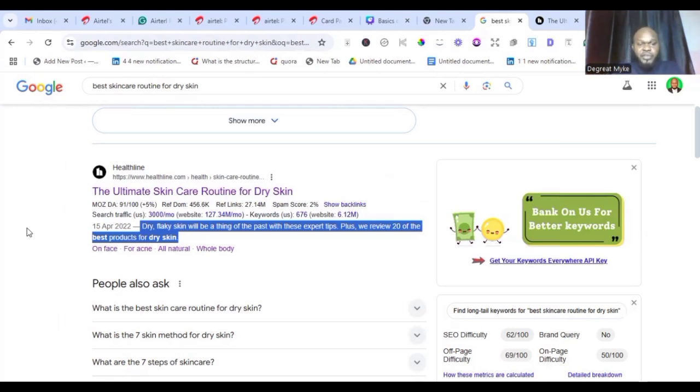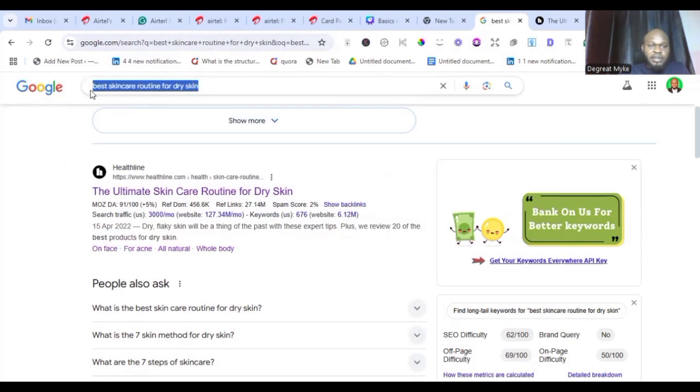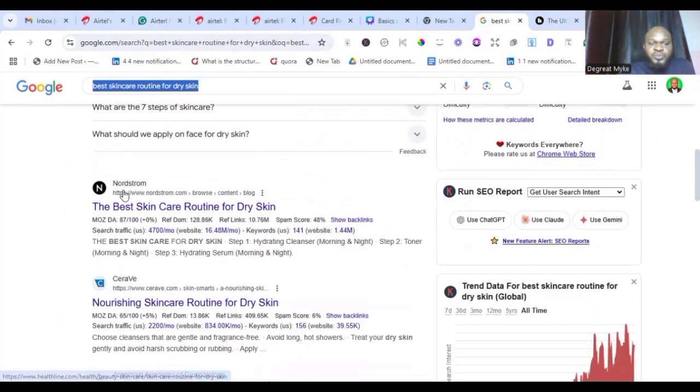Just like we have this Earthline result on this search result for this keyword, best skincare routine for dry skin. Now, together with the title, your users will be able to decide, okay, should I click on this option, that is the Earthline option, or should I go for this Nordstrom option? So that is why writing a very excellent meta description is very expedient.